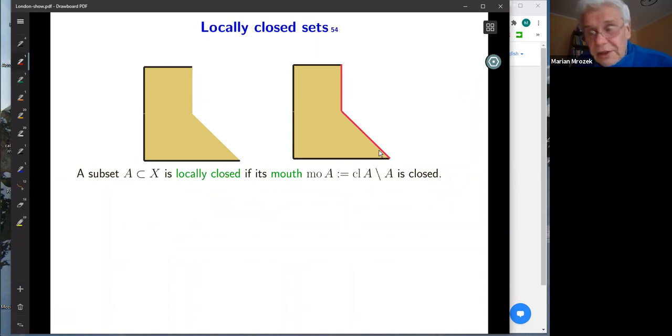and this connection to Wajewski theorem actually is not accidental. Actually, it's quite deep, but maybe not visible yet here. This is an example of a locally closed set. This set to the left is locally closed because the mouth is closed.